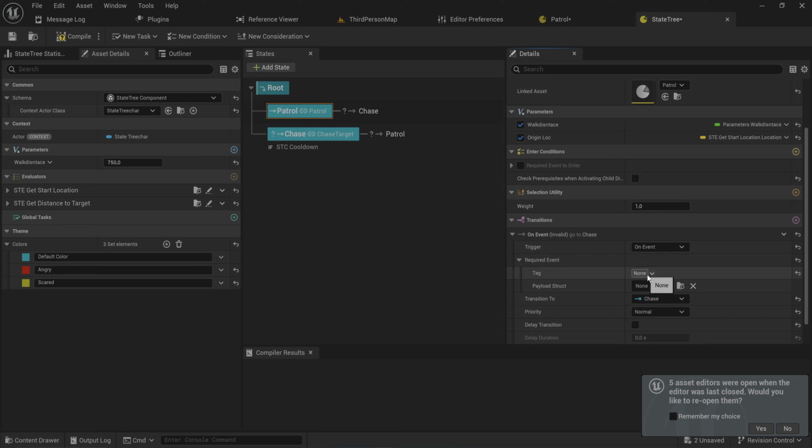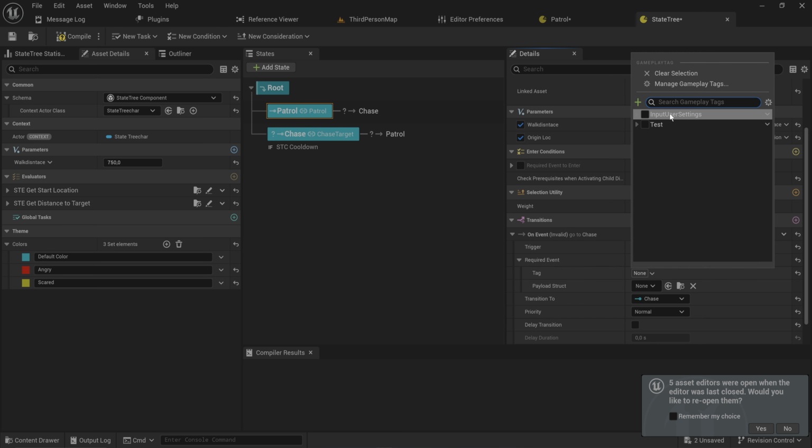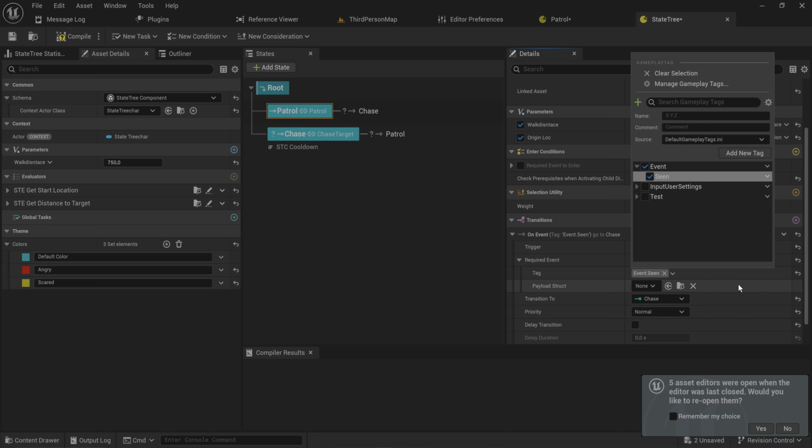and we can set this to have a required event. So we can make a tag specifically for this. This uses the gameplay tag system, and we're going to add a tag named event.scene, because we're going to be using Unreal's built-in perception system for this. We can set this just to the gameplay tags default.ini, add a new tag, and now we have event.scene. So whenever this state is active and this state tree gets an event.scene event sent to it, this transition will now happen.